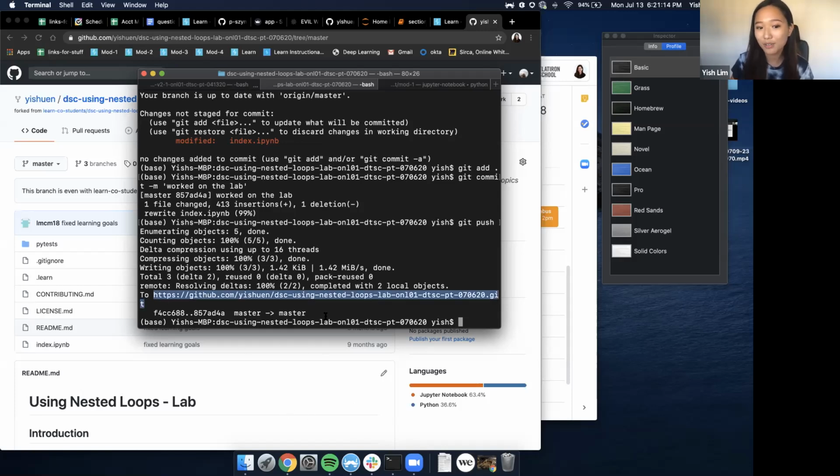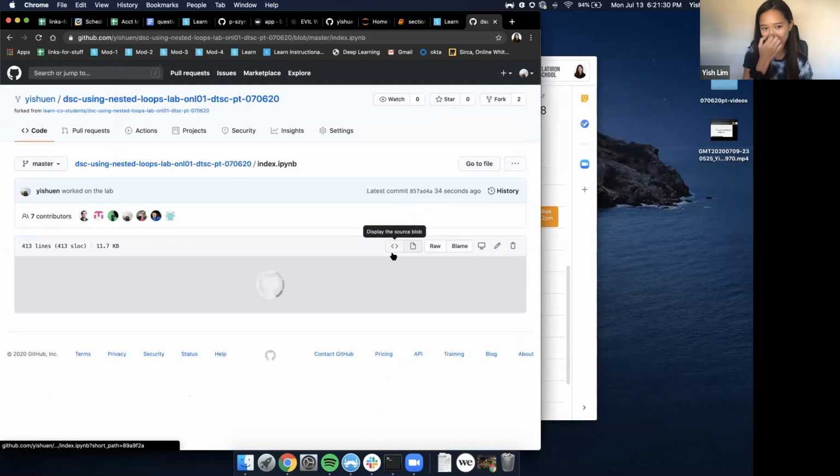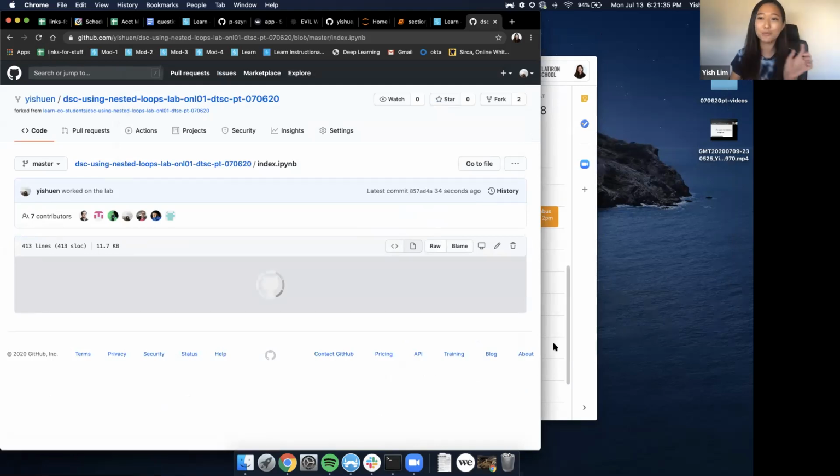So what's really cool is that when I go back to my fork copy on GitHub here, and let's say refresh this, you see my commit here. And that's ideally what we want to see. You can see this is the message that I had added earlier. And just to double check, if I go into index.ipynb, hopefully it loads up, you should be able to see the little change that I've made.